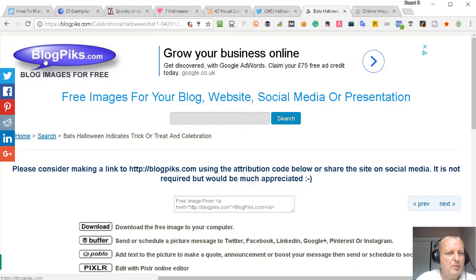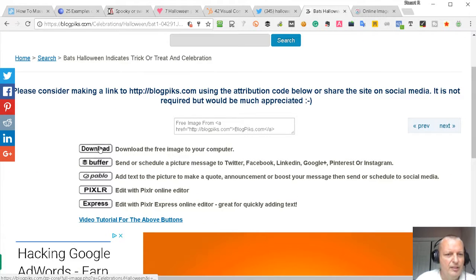So that's the website blogpix.com, and I've done other articles about using the images from here and the different buttons. You can download it, you can here send it to your social media. Here you could add quotes, and then this one at the bottom I prefer. Then this is Pixlr Express, and Pixlr Express I prefer, and that's for editing and changing colors, things like that.